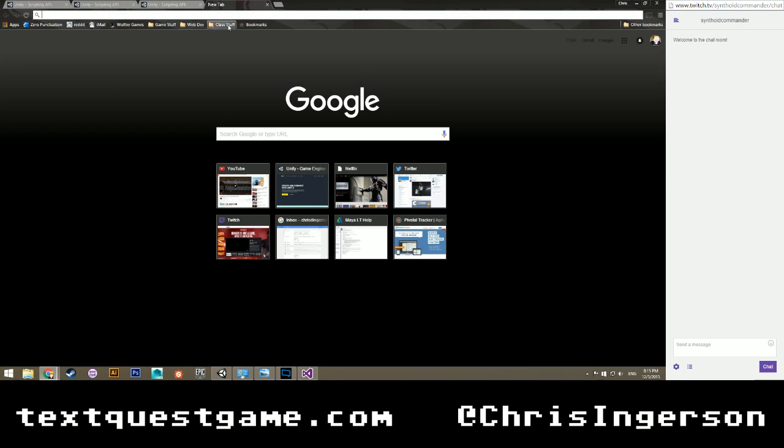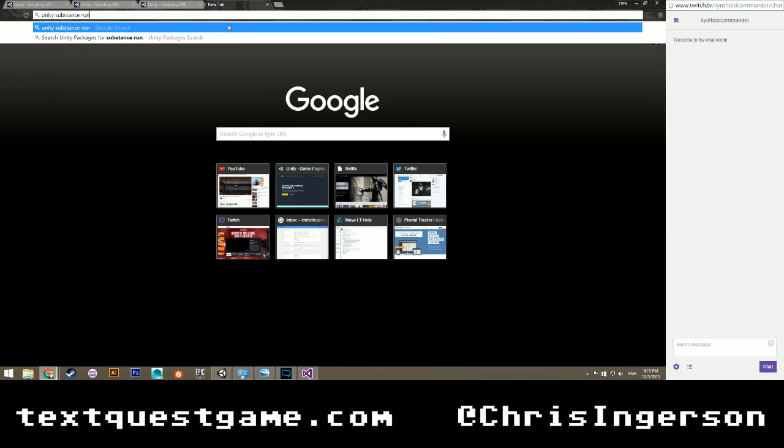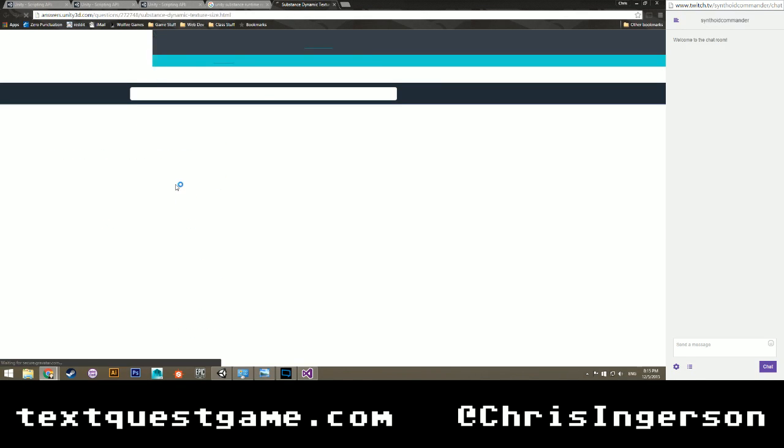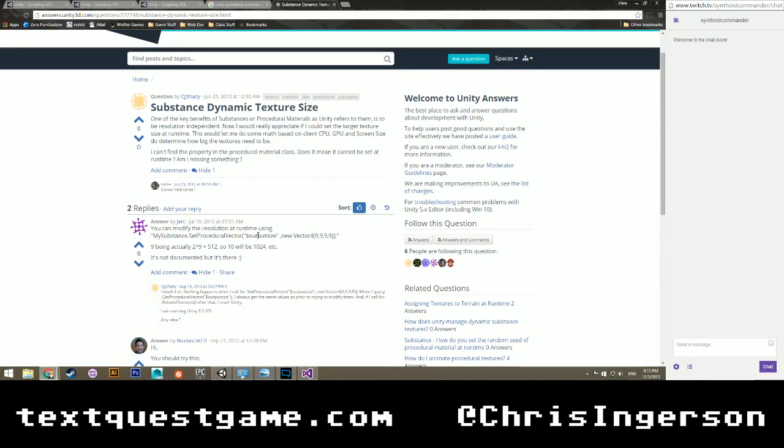Hold on. Let me look for Unity substance runtime resolution. See what we can find. Substance dynamic texture size. Let's see. There we go. Output size.